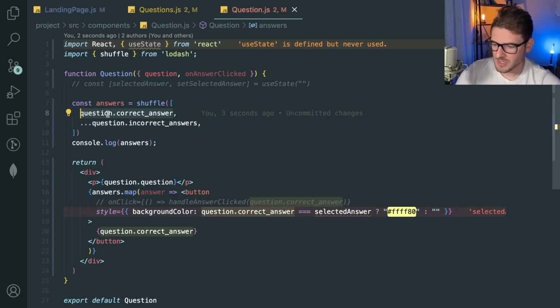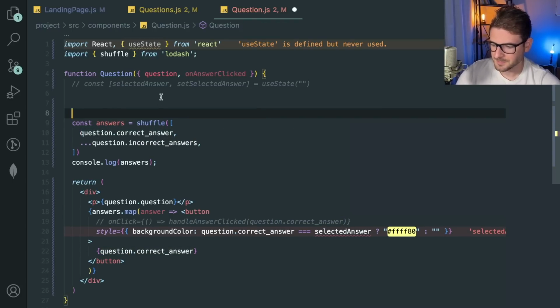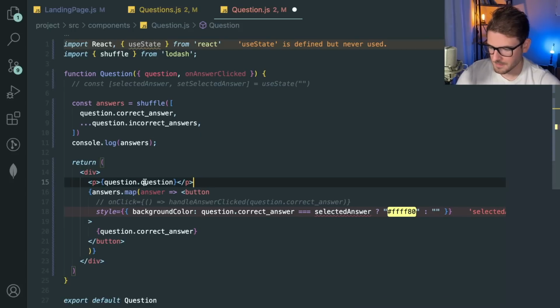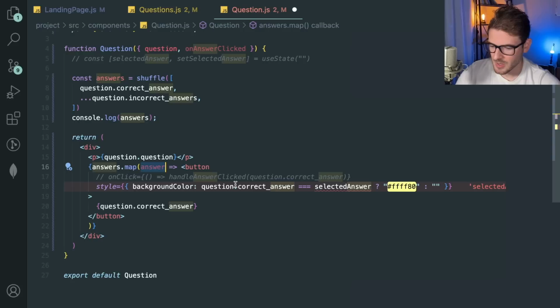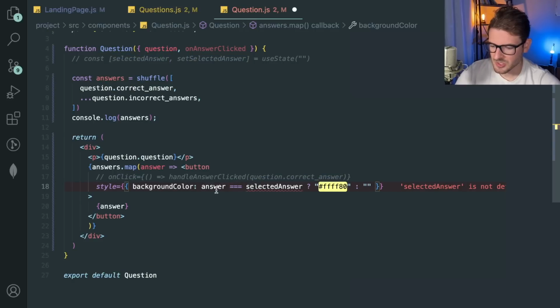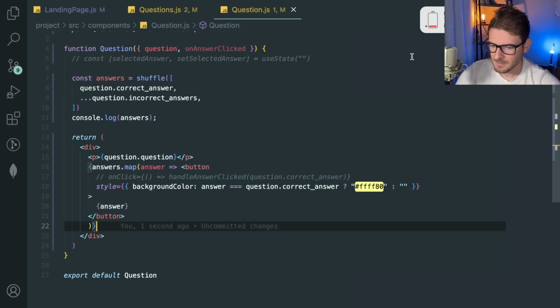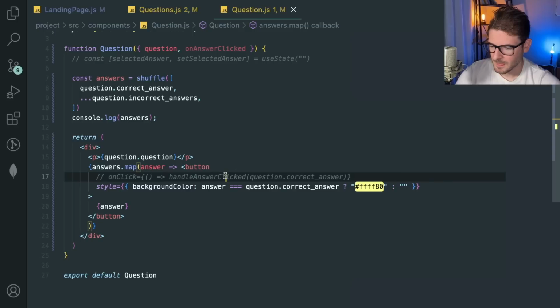So the question is, how do I know what the correct answer is? Actually, let me take a step back. Let's read through this. So we have the actual string values of the answers, okay? So we need to print that there. And then this is basically styling it a different color if you got it right or not, I believe. So if the answer that you're currently on happens to be the correct answer, which I guess is here, we could simply just do that.